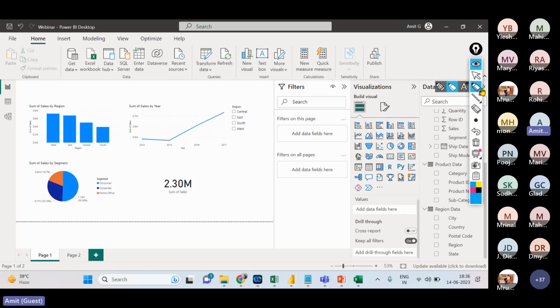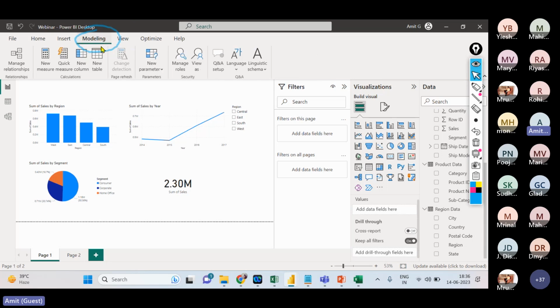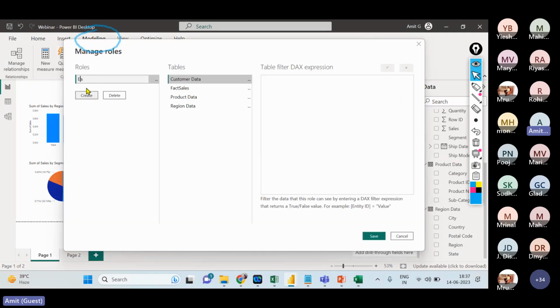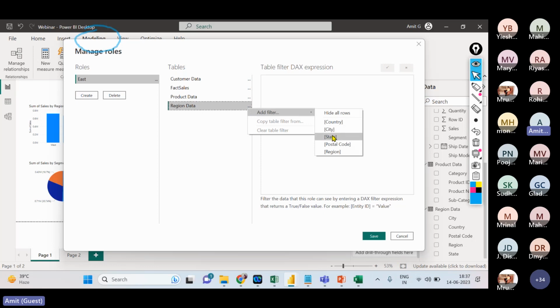So for that, first of all, I will have to click over here on modeling. I will click on modeling, and I will say I would like to create roles. I will say manage roles, and I will create a new role. Let me call it East, and I will add a filter of region equal to East. That's what we will do.